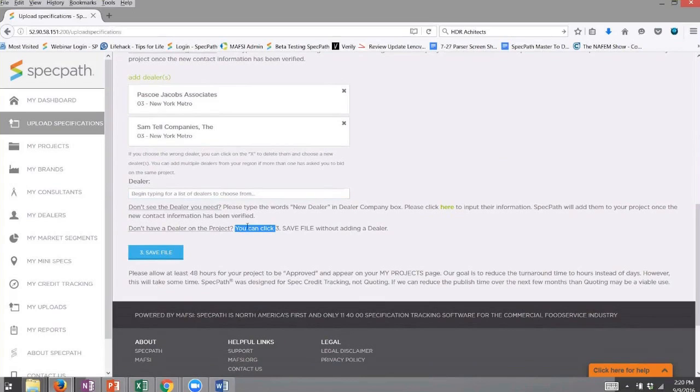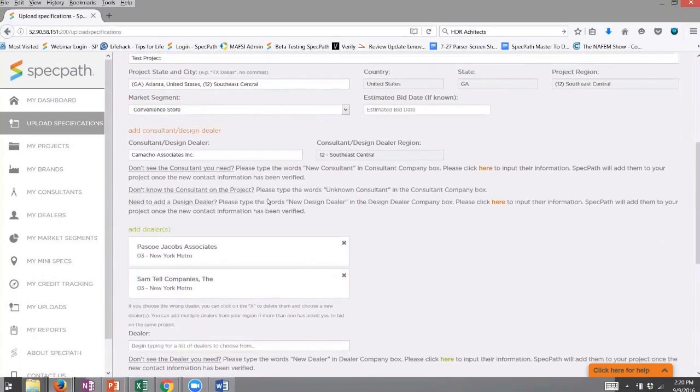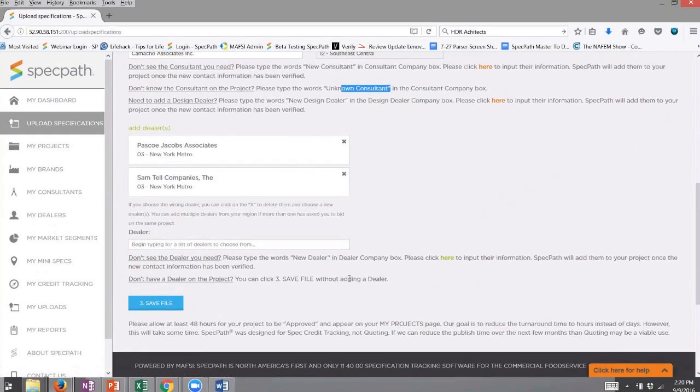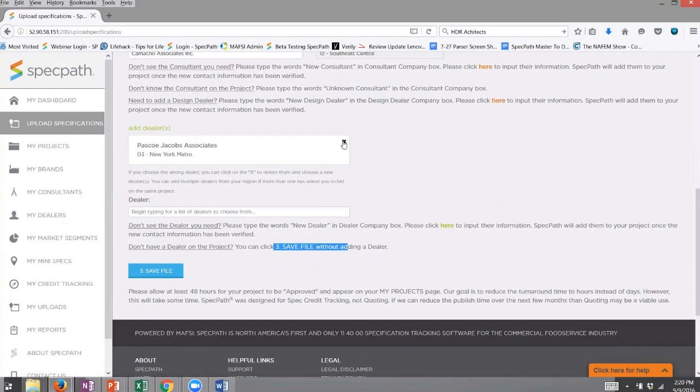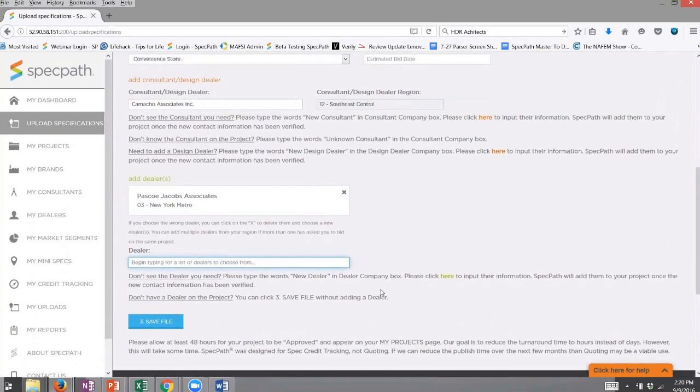But you know who the consultant is, so you can do that. You can save a file without adding a dealer. You just can't save a file without adding a consultant. If you don't know the consultant, then just type in unknown consultant. But you can save a file without adding a dealer at all. So if you added the wrong dealer, just click here and re-enter right here.